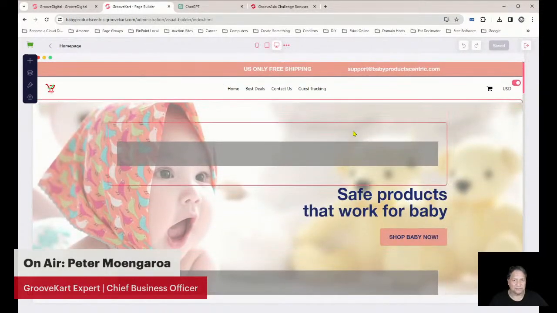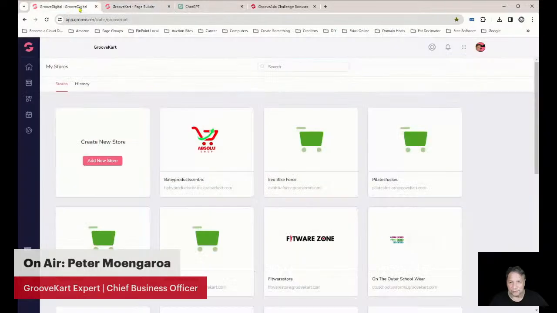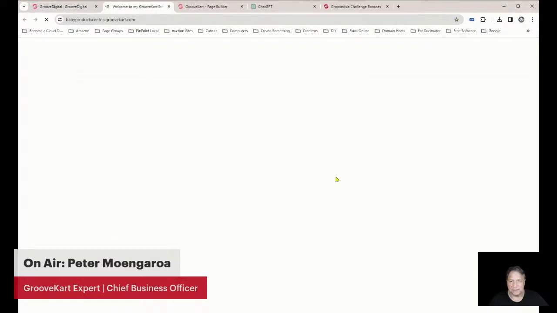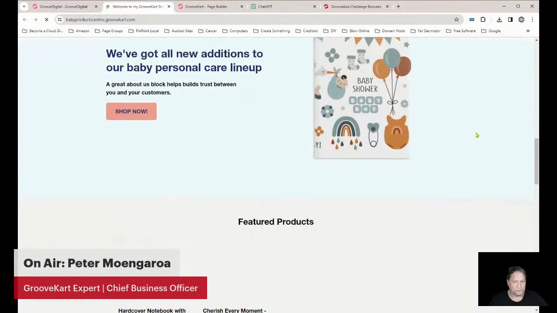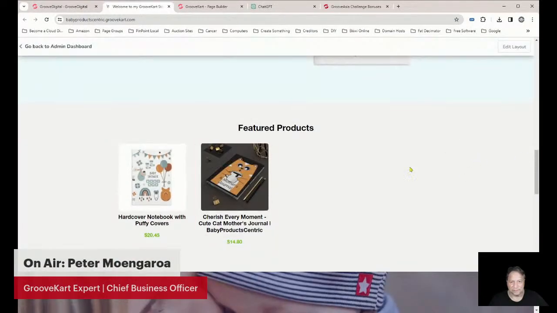All right. Now, if you want to get a live view of it, go to your gallery here and, instead of going to the admin dashboard, go to the storefront, click on that, and then you can actually see a live view of your site. So I don't know why these are not showing up. There they go. They're showing up now.